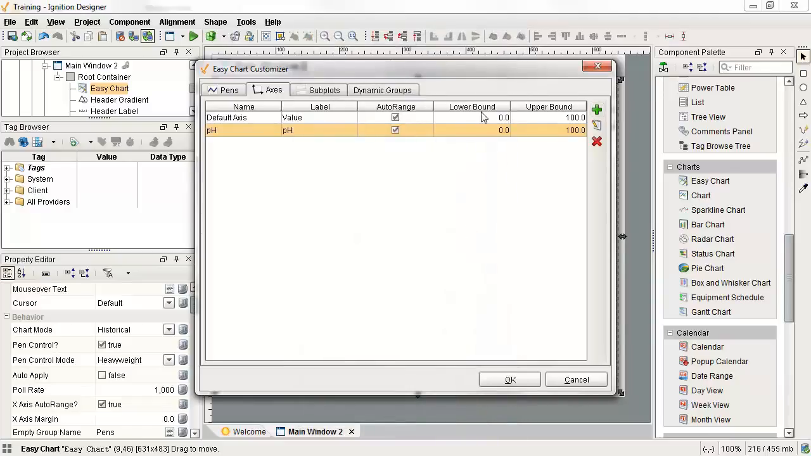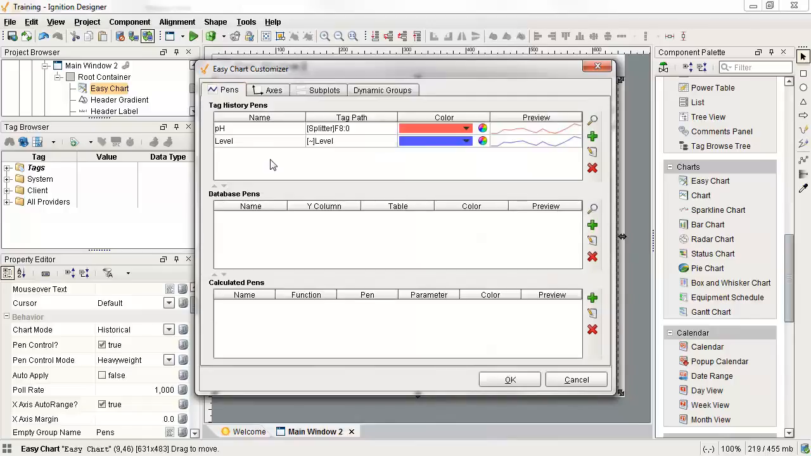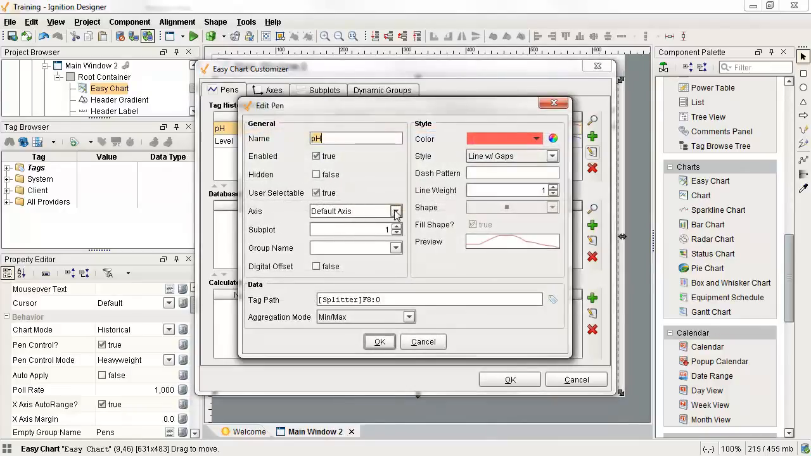Now I have two axes here. Once you have the axes, you have to go over to your pens and put each pen into a different axis, depending on which one you want it to be in. So for example, pH, I'm going to click on that row, go edit. I'm going to put the pH into the pH axis here. So there's a drop-down list where you can select that axis. The level tag is inside of the default axis. So now they're both in different axes here.